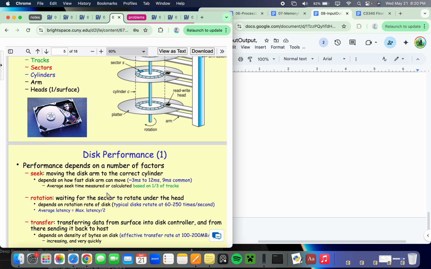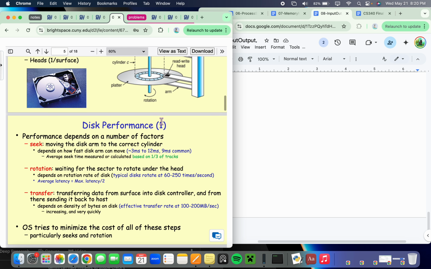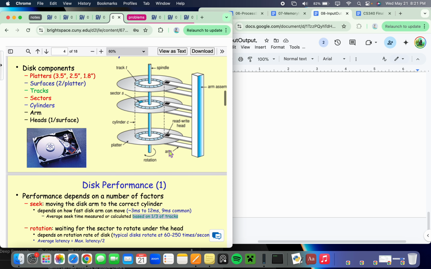Average seek time measured or calculated based on 1/3 of tracks. I'm not really sure what that's referring to. Unless it's kind of saying how there's 3 tracks here, right? There's 3 of these platters, so you're kind of able to read these 3 at the same time, per se. I think that's what it's referring to. Justin, can you confirm? Sorry, can you repeat that? For this part, average seek time measured or calculated based on 1/3 of the tracks. Is that because there's the 3 here and you're reading these 3 at the same time?